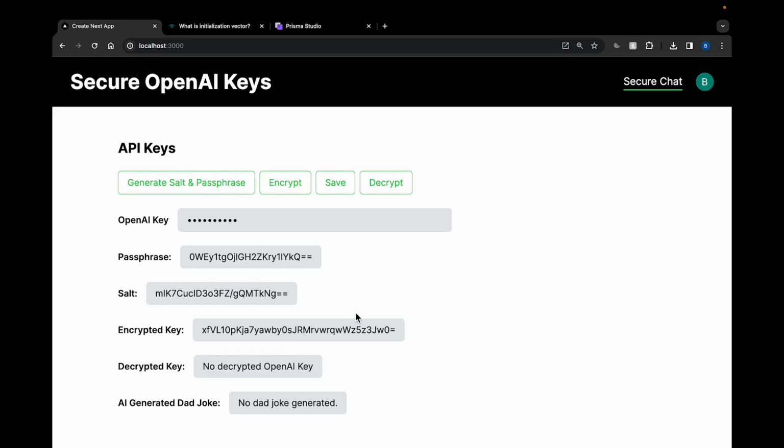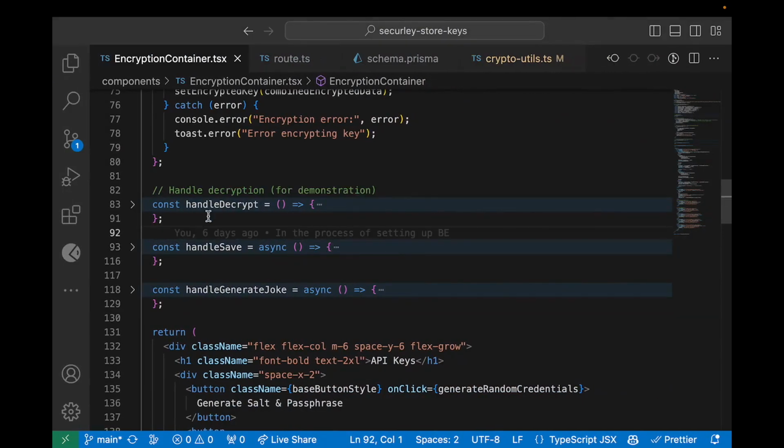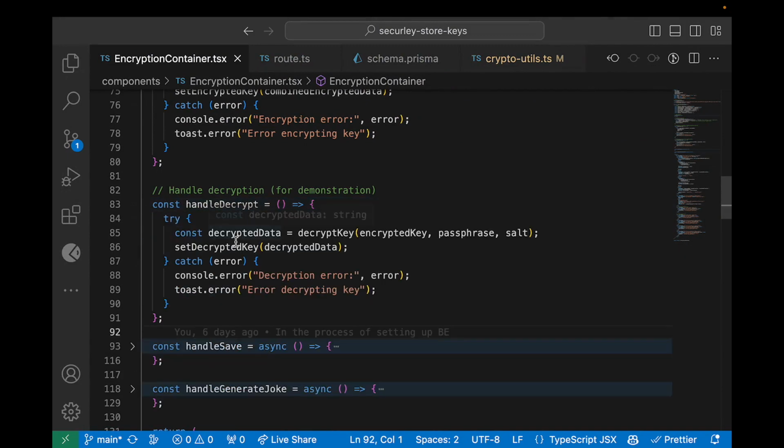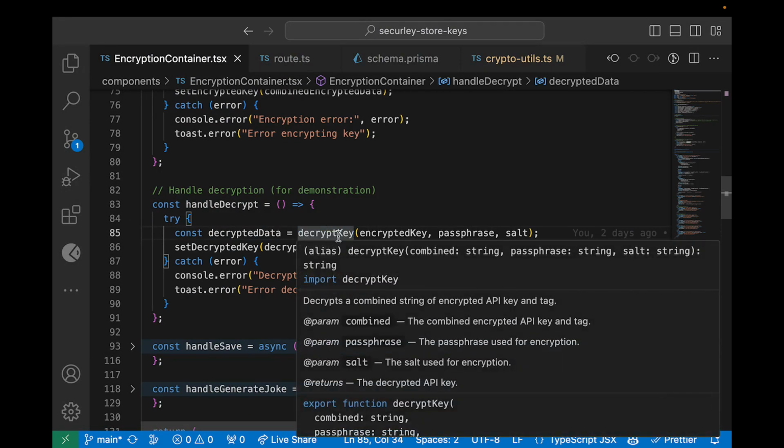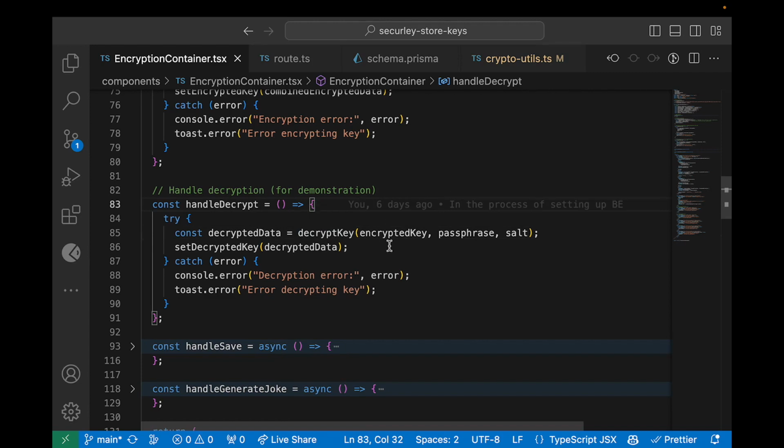Okay, so let's hop back over to our code and start going through this. At a high level, whenever you click the decrypt button, you are actually triggering the handle decrypt function. What this is going to do is call the decrypt key, which is using NodeForge to do all the decrypting functionality. The main thing that's happening is we need to pass in our encrypted key, our passphrase, and our salt. So that's what's happening at a high level.